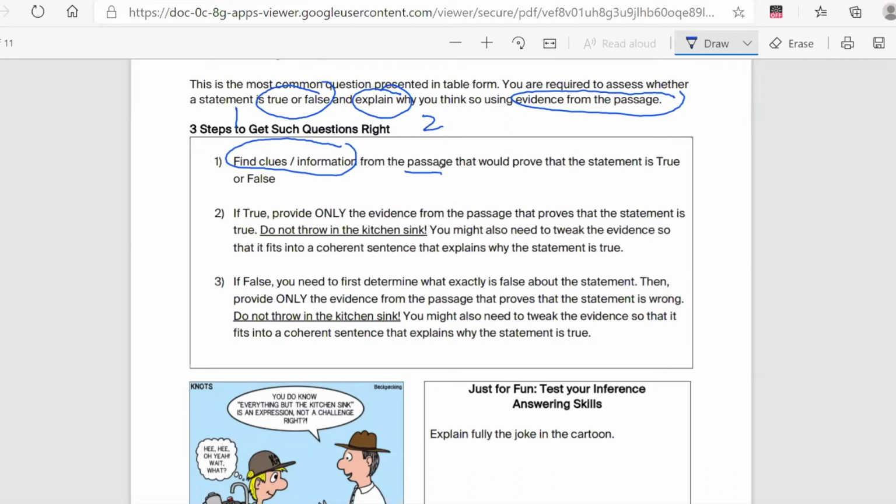Step 2. If true, provide only the evidence from the passage that proves the statement is true. They're telling you not to throw in the kitchen sink. Basically it means don't cut and paste everything and just throw it inside. You only want to take out the clue itself, not everything. So if it's a phrase, it's a phrase. If it's one sentence, it's one sentence. Don't take this whole paragraph and say, oh look, I'm just going to copy these 2 lines and throw them inside. The evidence is somewhere in there, but somewhere in there is not specific enough to score your mark.